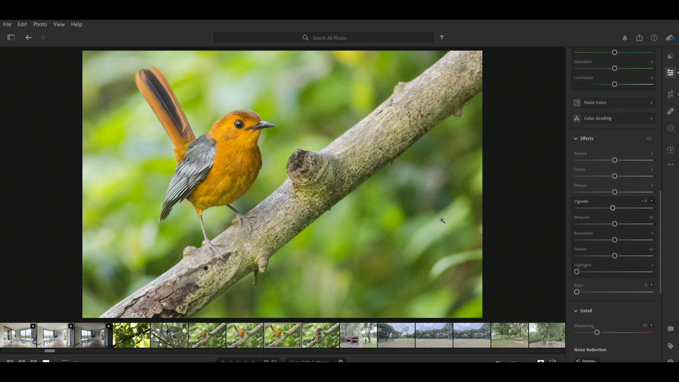And then if you bring this midpoint slider to the left here, that's actually going to make the vignette come closer into the middle. So I normally do take this to the left a little bit, depending on the image. Obviously, my subject here is a bit to the left, so I don't want to bring it down too much. But right about there is all right.